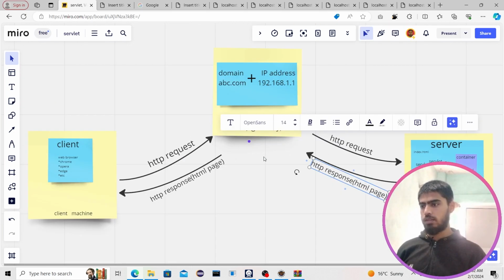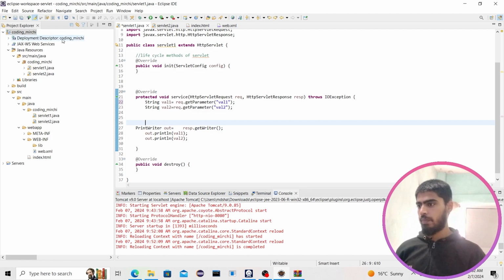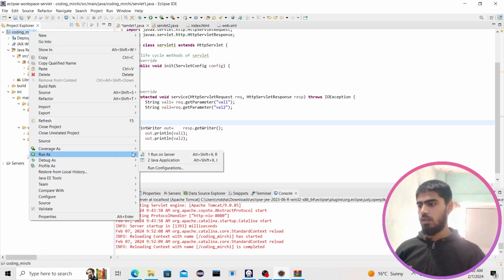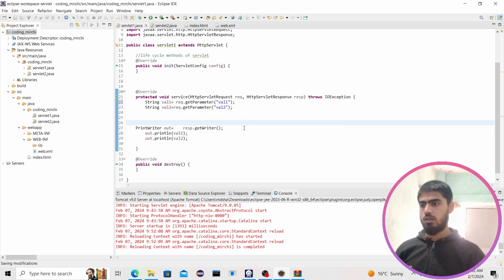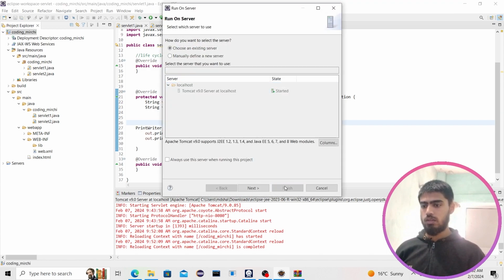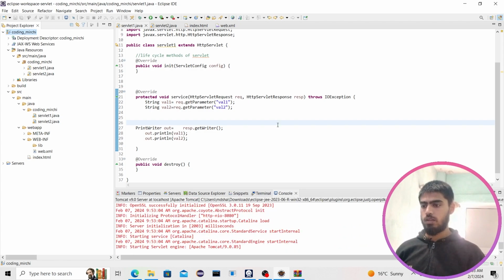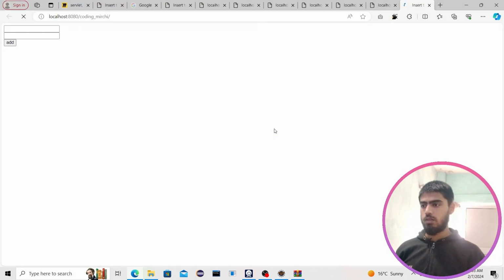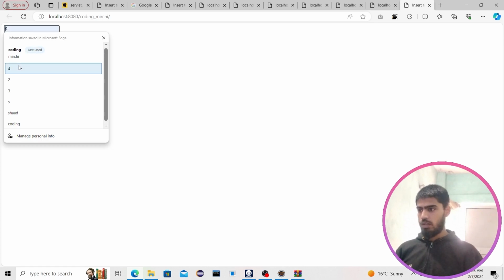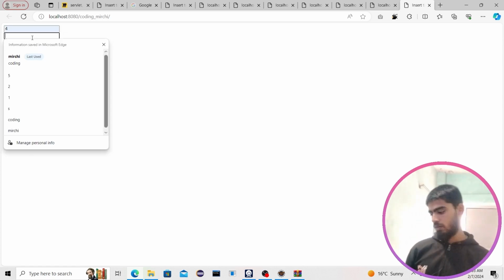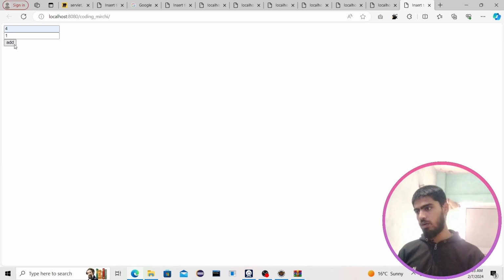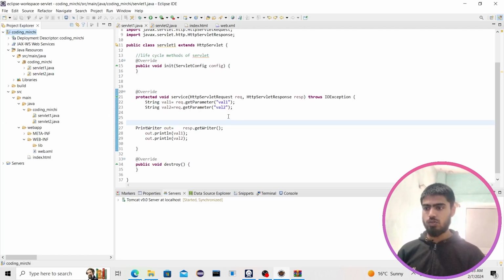So now let's run this application one more time. Okay. So client is getting this response of HTML page. Client provided 4 and 1, and we have to click on add. So let's do one more thing. Let's add these two numbers.